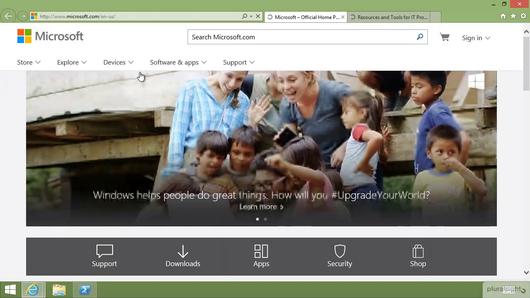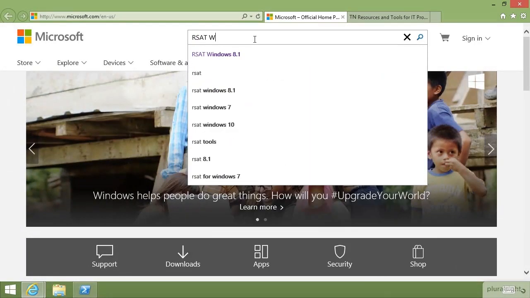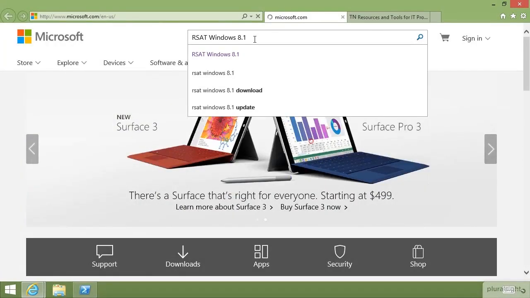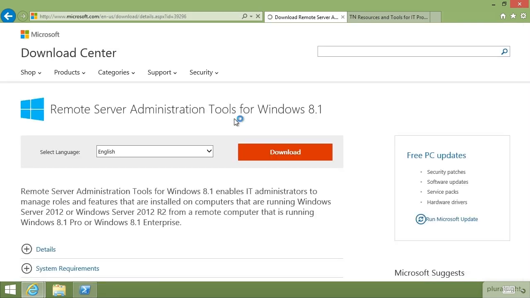To get those, we need to go out to Microsoft. I'm going to go out to Microsoft.com, and then we're going to search for the RSAT tools. So we'll put in RSAT Windows 8.1, and that should bring up at the top of the list a download for the Remote Server Administration Tools for Windows 8.1.